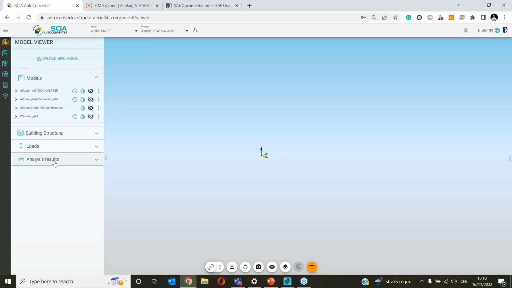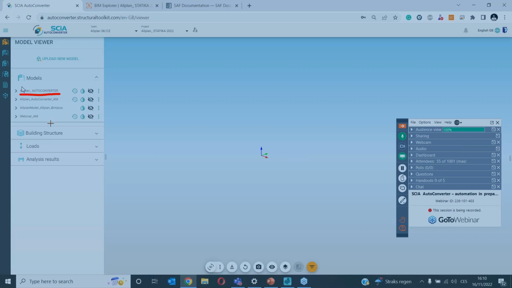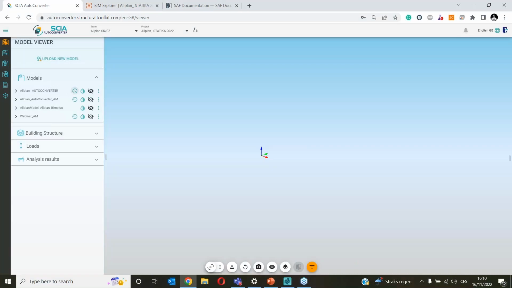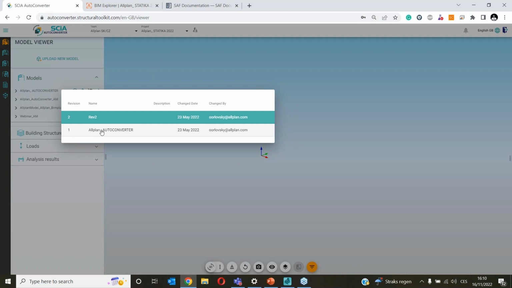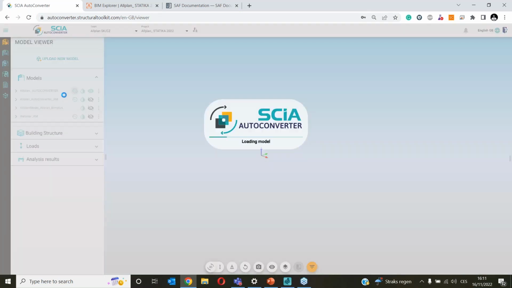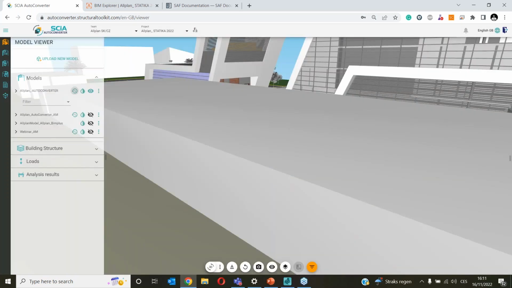On the left tab, we can see the models that are available there. There are several of them. Most important for us will be the first one. This is a structure model, and also we will work with this webinar AM. It's then derived from the first one. I will explain during the webinar. So let's start. I will start with the first revision of the structure model. I have there two revisions, because I want to show you also the handling of the revisions.